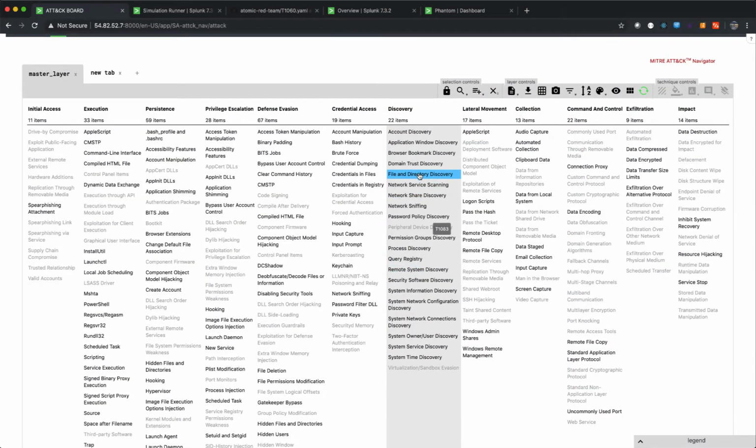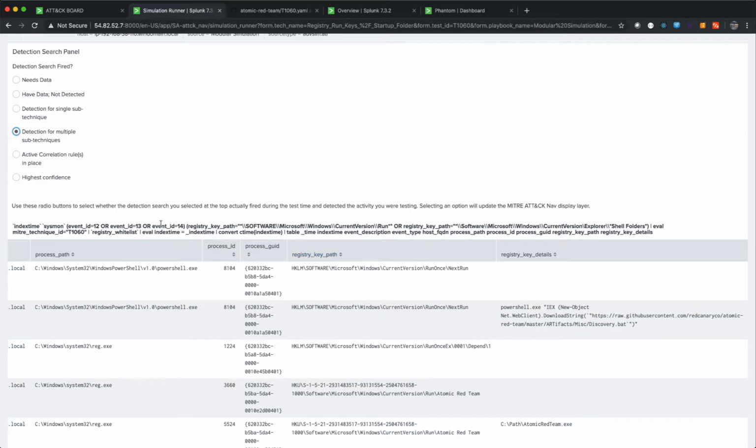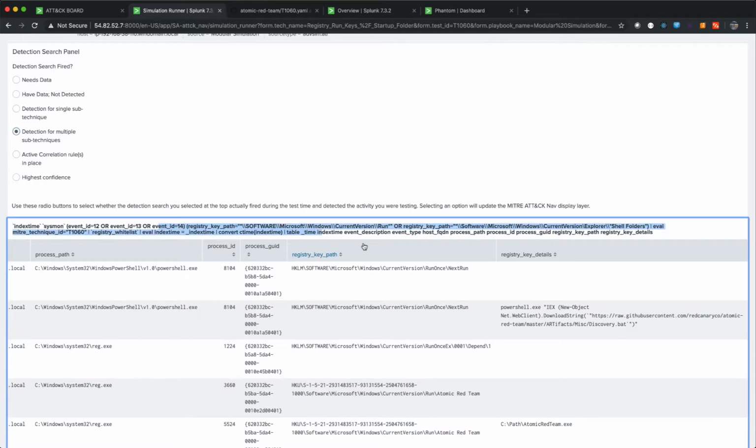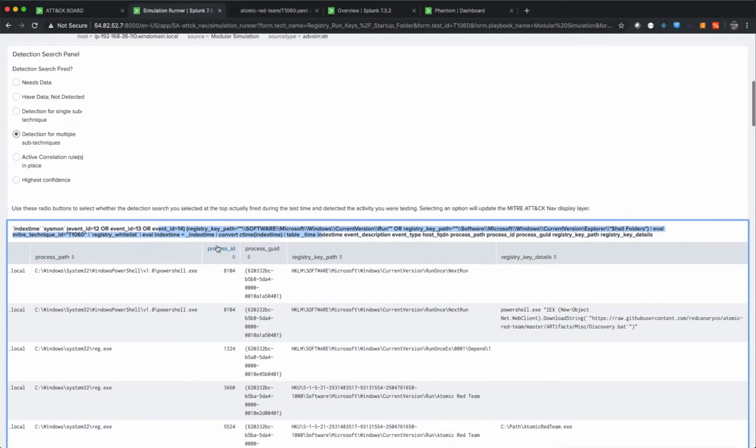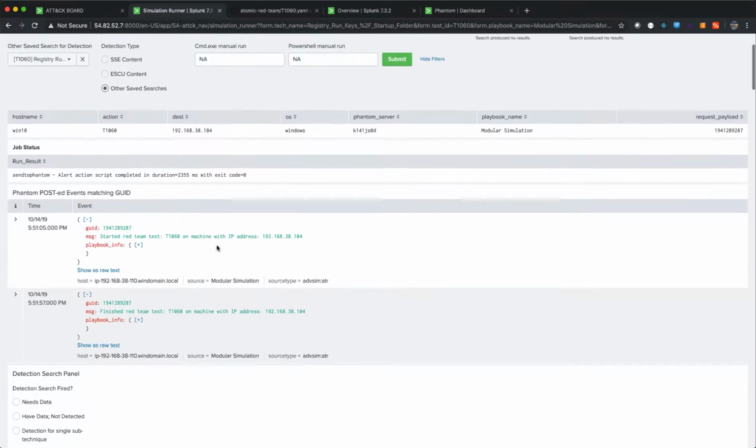Again, going through and right-clicking, running tests, filling in the requisite data, running it through the simulation, validating that your detection search worked. If it does, great, mark it. If it doesn't, say you need something, and then go modify your detection search until you get it working the way you want and detecting the events that happened from your simulation.